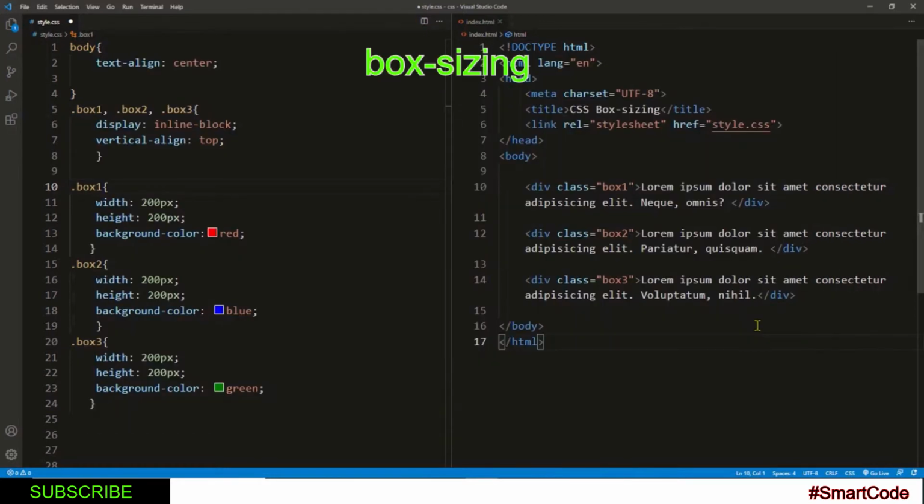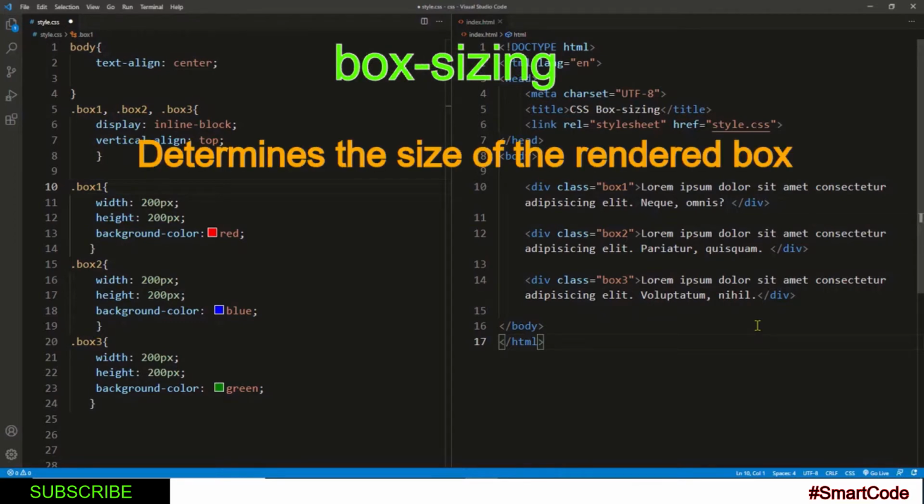The box-sizing is a CSS property and can take two values, content-box and border-box. At this moment I want you to forget the values and try to understand only the property box-sizing by itself. The property box-sizing determines the size of the rendered box. And here I am using the term rendered box. So what do I mean by rendered box?